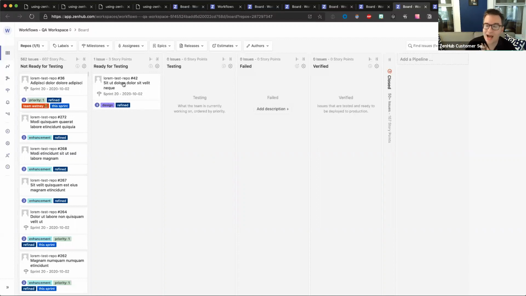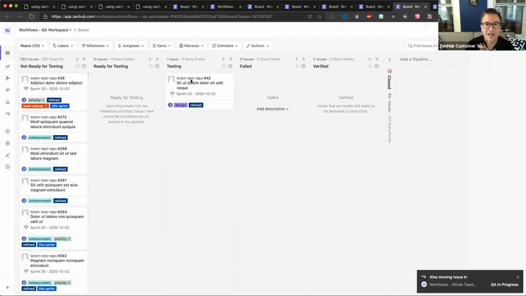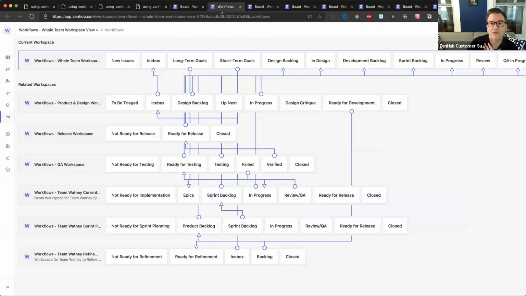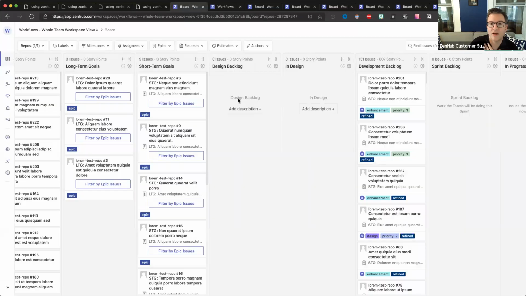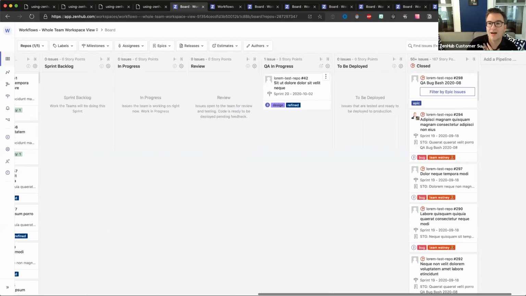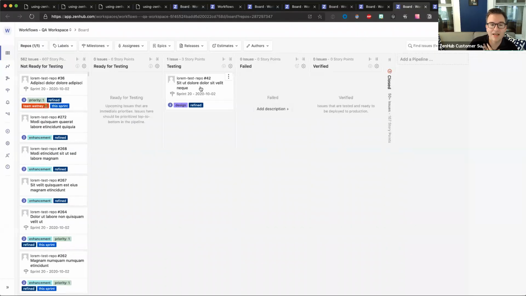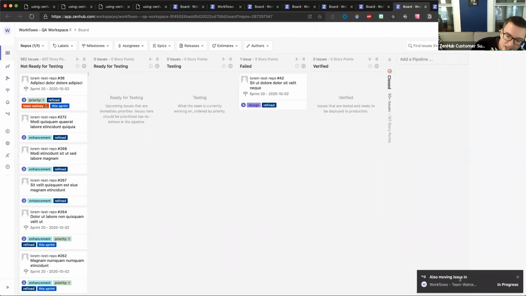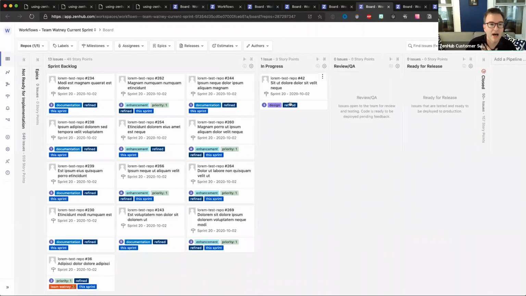All right, so back to following issue number 42, ready for testing. We start testing it. You can see it's also moving in the whole team workspace. If I pop back over there, we'll see, there it is. Look, the issue has been moving along. Finally, let's fail this. It's also moving in Team Watney current sprint. Let's pop back a workspace. Yep, there it is in progress.